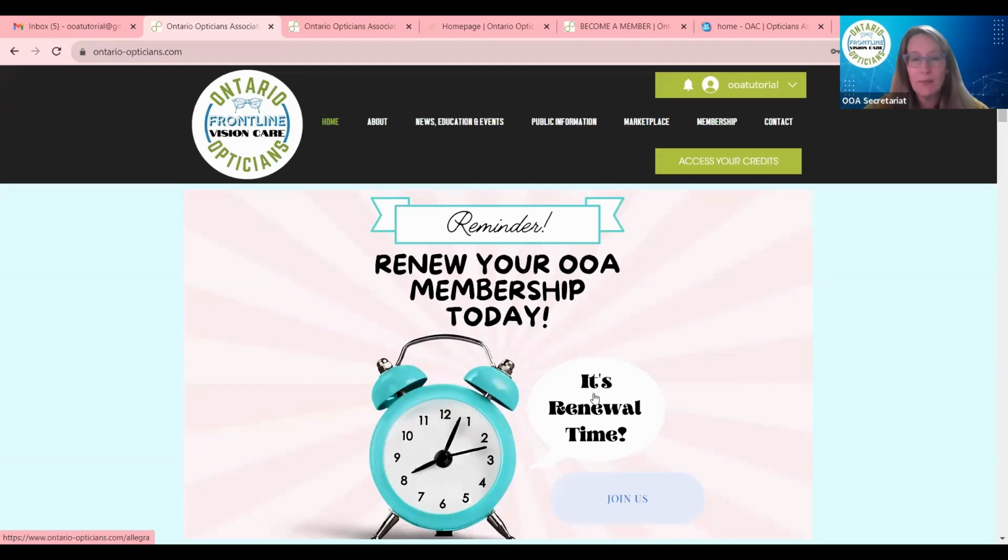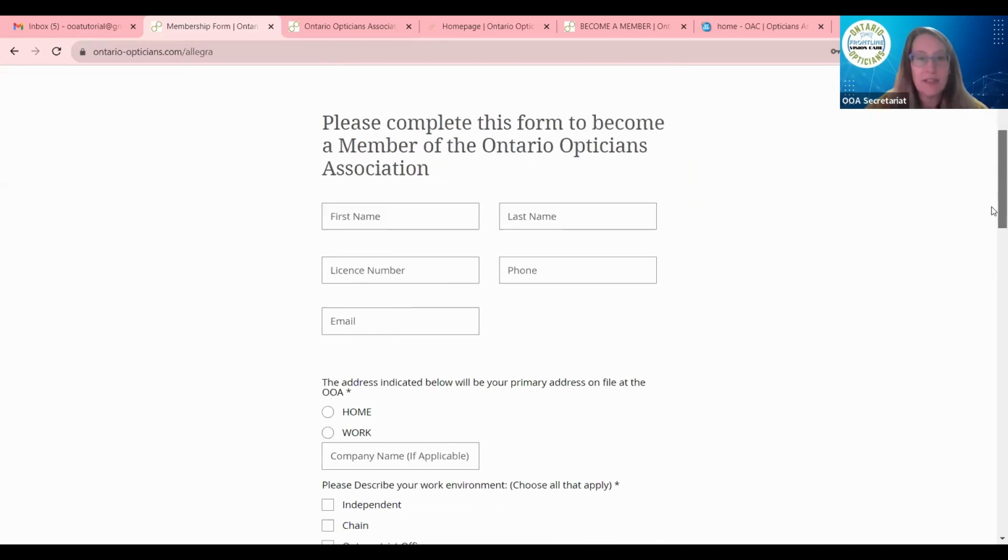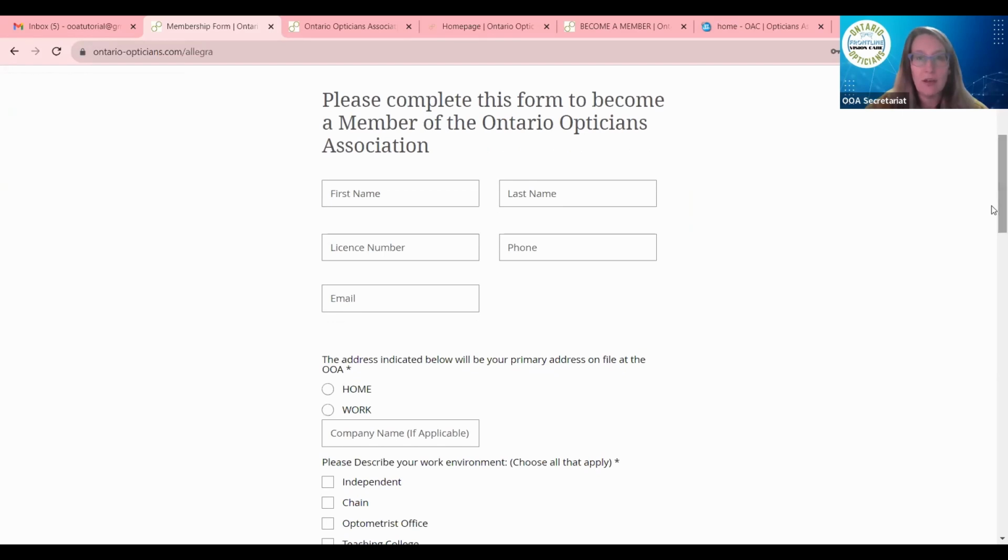So if you just click on join us or the picture, I'm trying to make it as easy as possible for everyone. It brings you to the 2024 membership application. And so you saw that while it was on the mobile device, and it looks very much the same on the desktop.